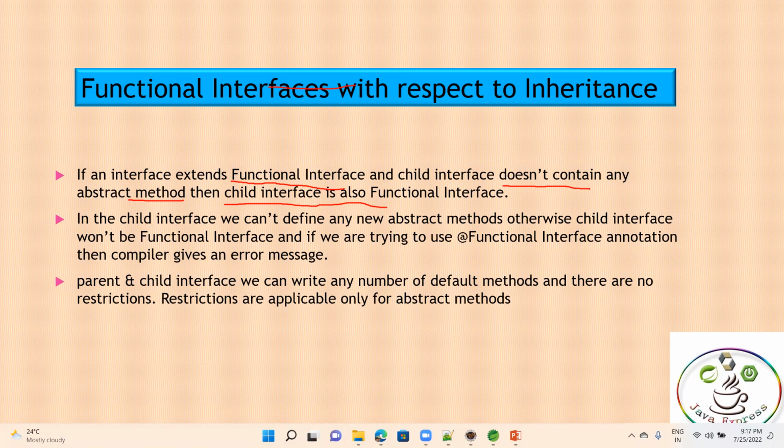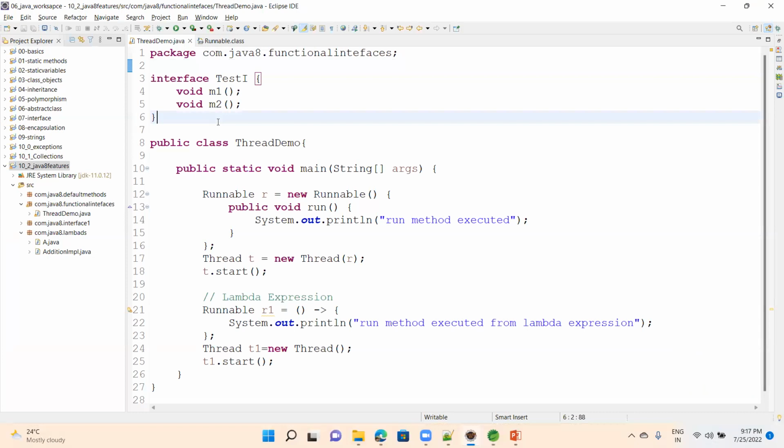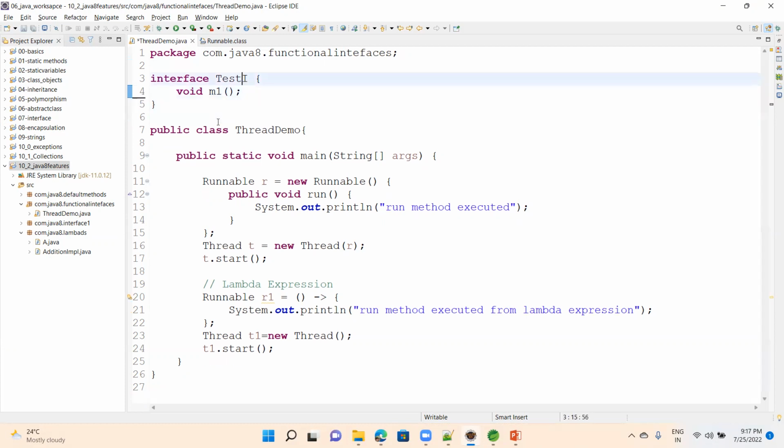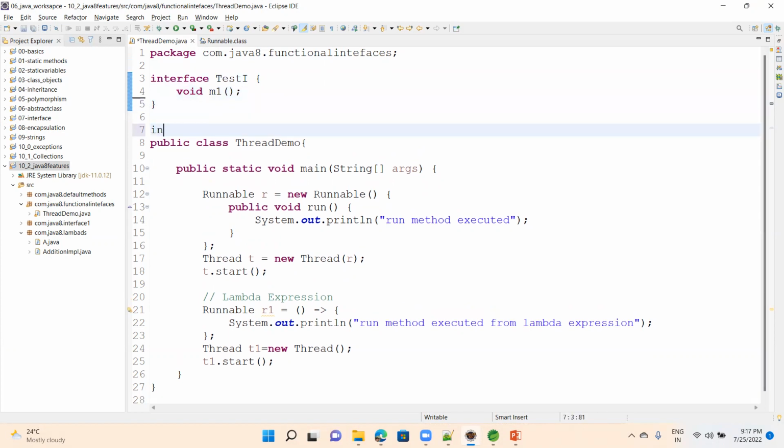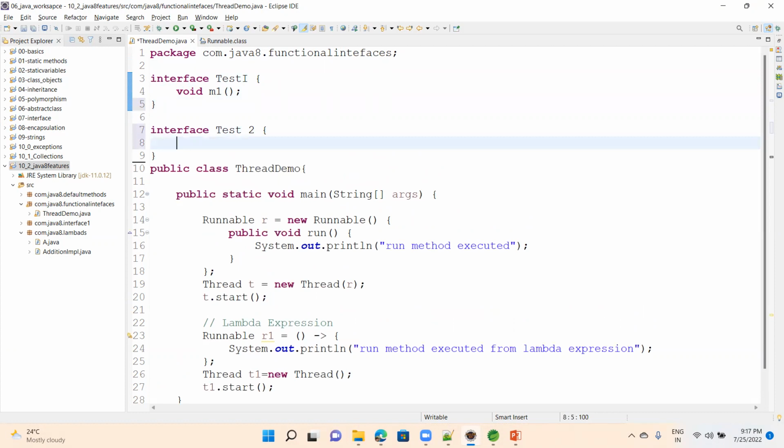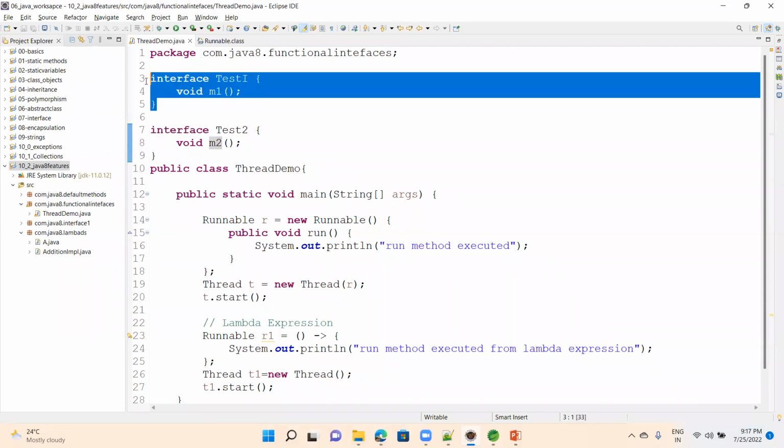What I'm trying to say is, now let me write a small program here. Now what should I do? Suppose here, let me delete this one. Here by default, this is a functional interface if you write one. Suppose you create another interface like this, interface test2, and then see test2. Now suppose you return void m2 here. This is a functional interface, this is a functional interface.